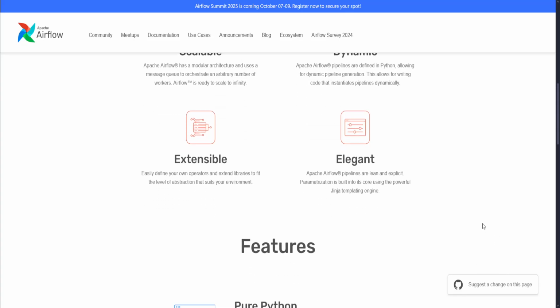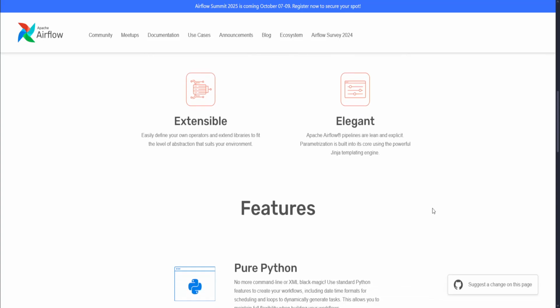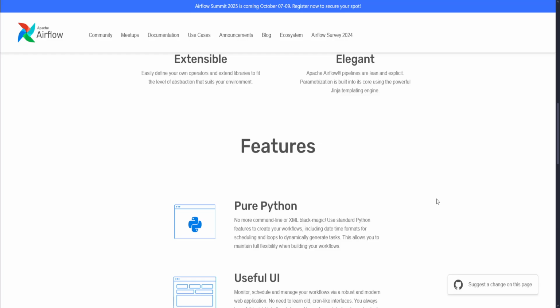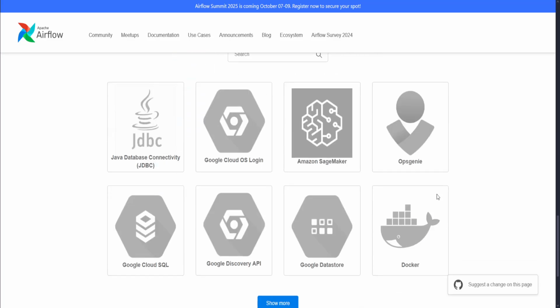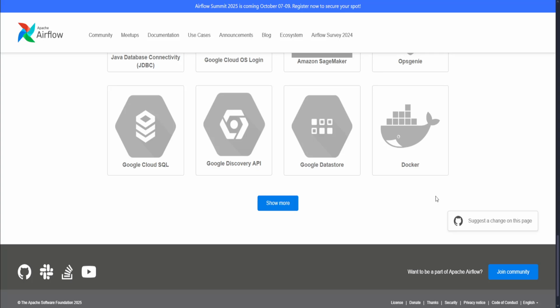So for the pros, it is open source and flexible. It is highly customizable with no vendor lock-in. It also offers Python-based workflows. They have strong visualizations, which is called the DAG, or the Directed Acyclic Graph. They also offer a large ecosystem, and they have enterprise scale.